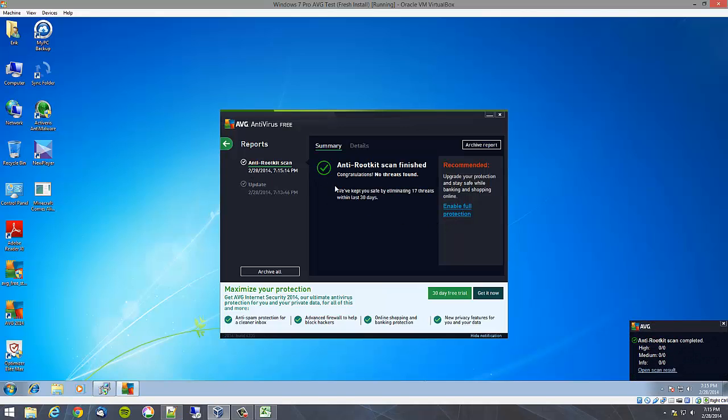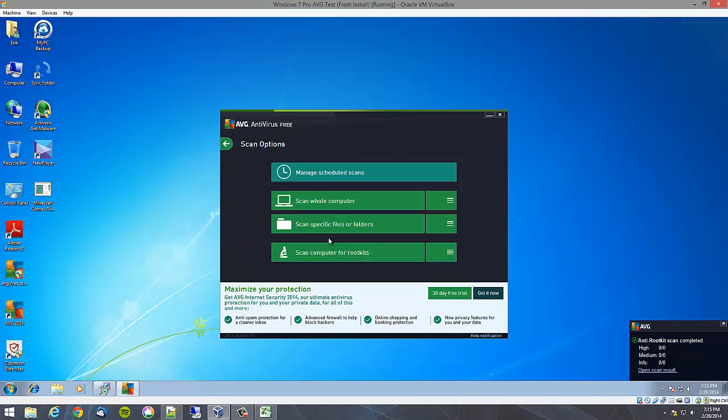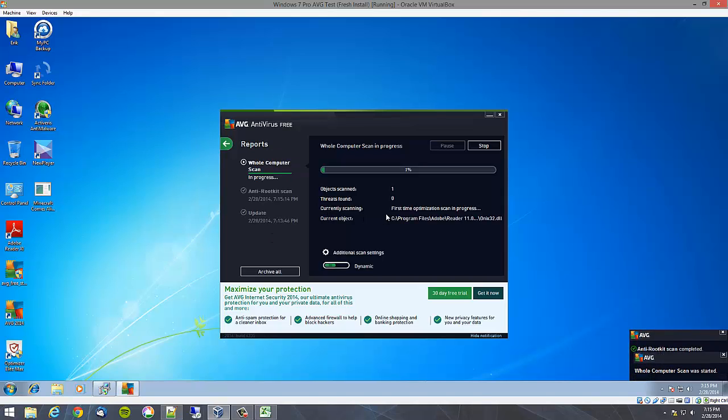Another thing I don't like about AVG is the ads. Okay, so nothing was found. Go ahead and scan the whole computer. The scan should go fairly quick.